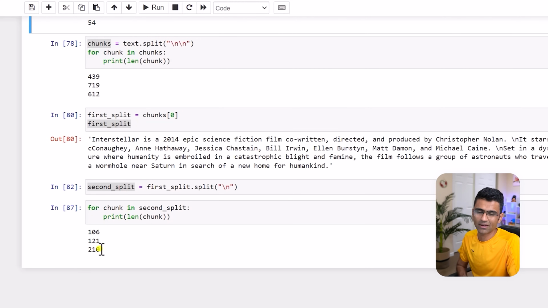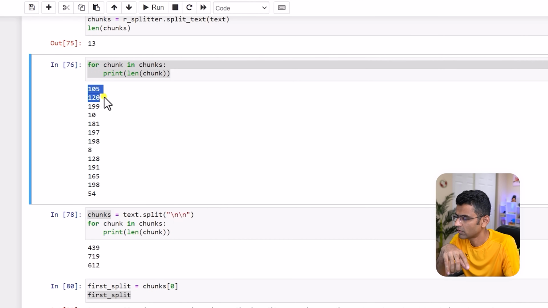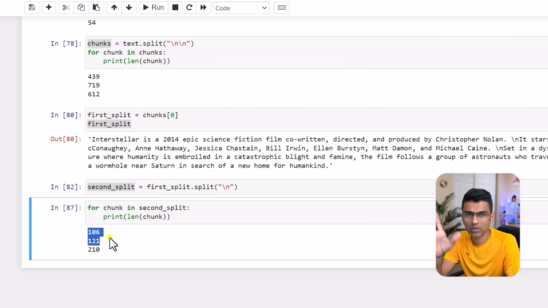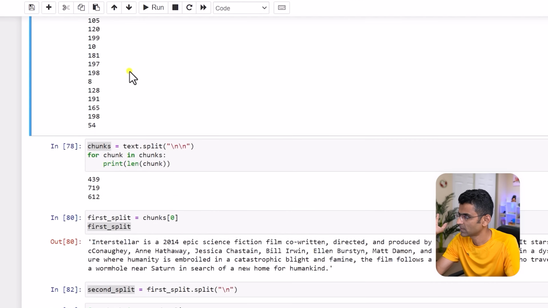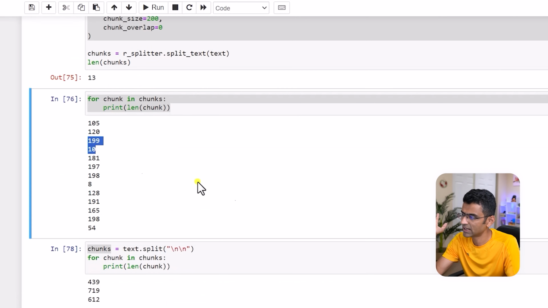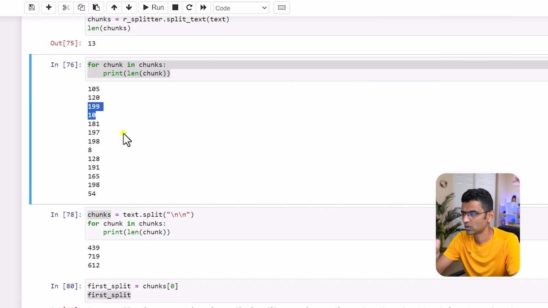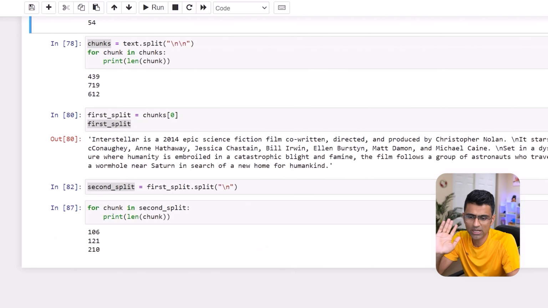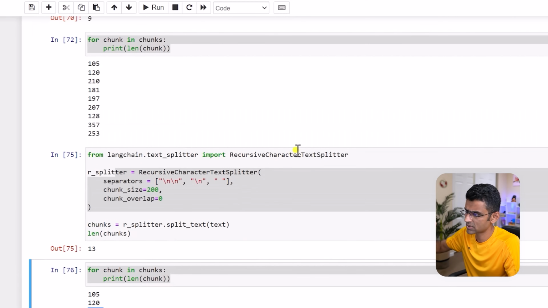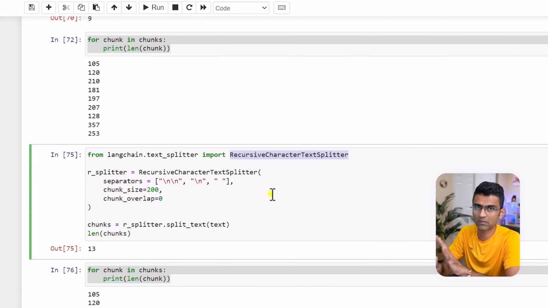See, 210. I mean, there is a space character, so one character is here and there, but you see 105, 120, so 106, 121. Okay, so those two are the same. And then there was 199 and 10, so it split this 210 into 2, 199 and 10, so it is like 209 and one space character, so total 210. So that is how it is doing the splitting. I hope you got some understanding of recursive text splitter. This is something that we'll be using in our news research tool.